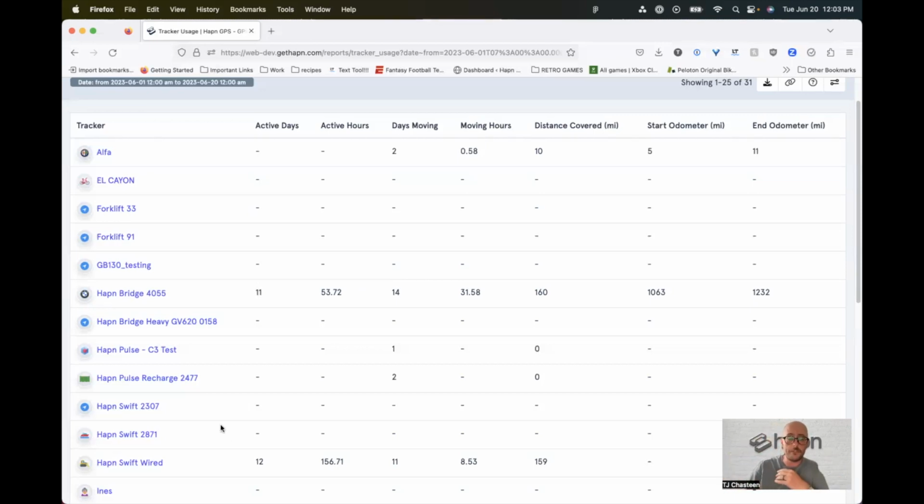And the opposite can be true, as we see down here on Hapn Swift Wired. It has 12 active days, but only 11 days moving. Well, maybe on that extra day, it's an excavator and it was sitting on one location, digging all day for 8 hours, but it never changed location. That's why those two values are separate. They provide very different data, but when looked at together, it gives you that complete picture of what's been going on with a specific asset.